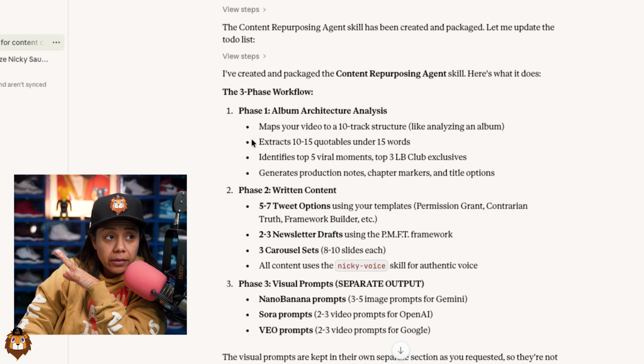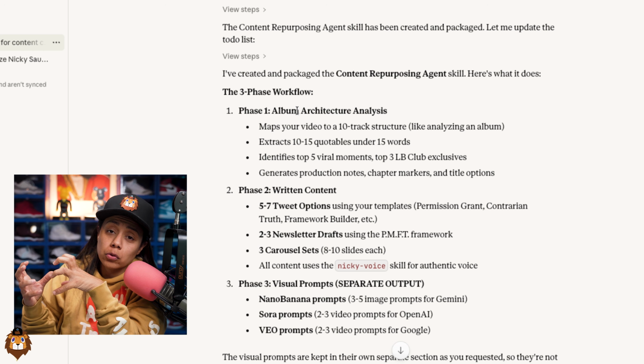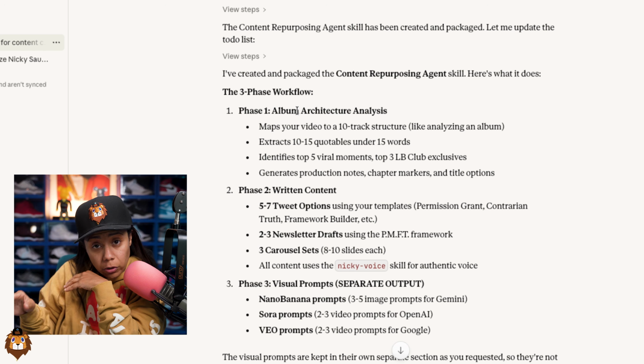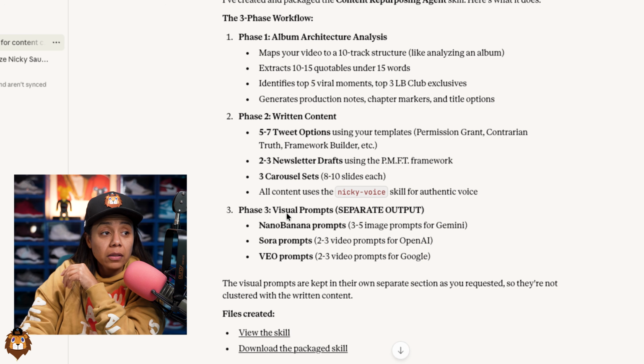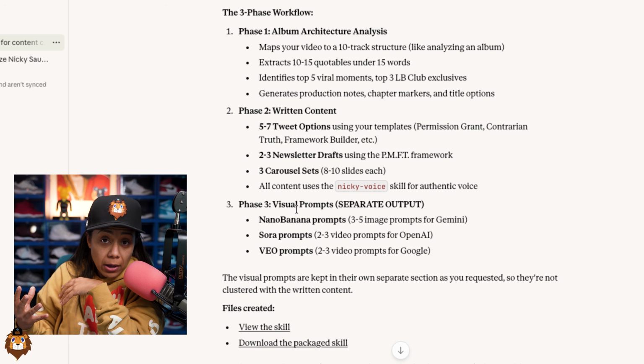Once it has all of that, it creates the different phases. Phase 1, turning my long form content into an album pretty much so people could listen to it with a good flow. 2, the written content. So this is where tweets, newsletters, carousels come into play. And then 3, giving me some visual outputs as well.